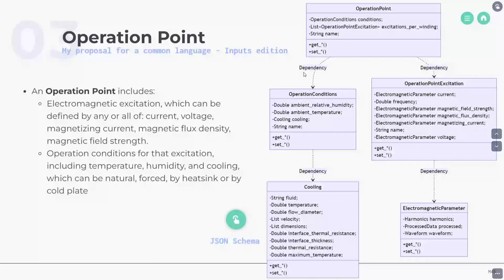And then typically the cooling, we can have natural convection, forced convection, heat sink, or cold plates. And everything that you have there, you are able to define. It's what you need to define these conditions.